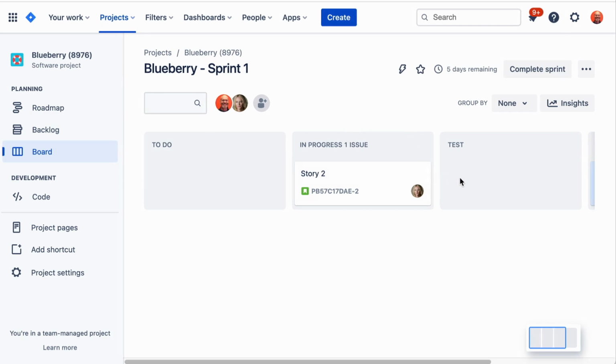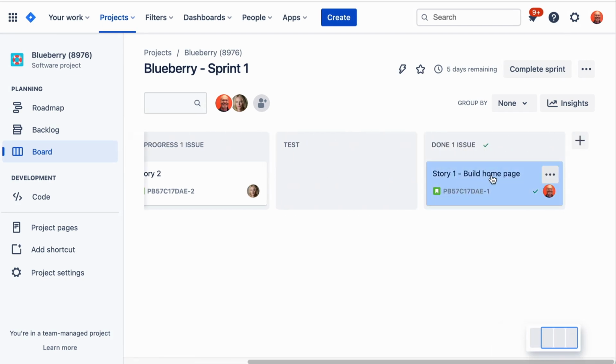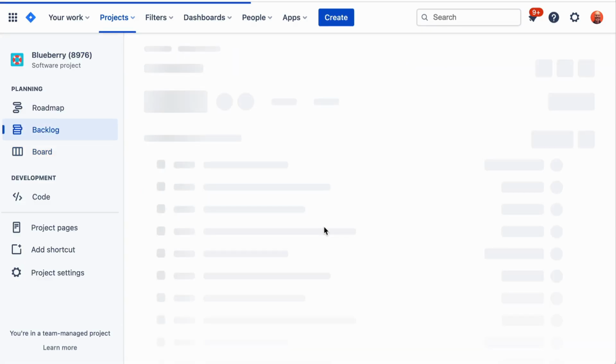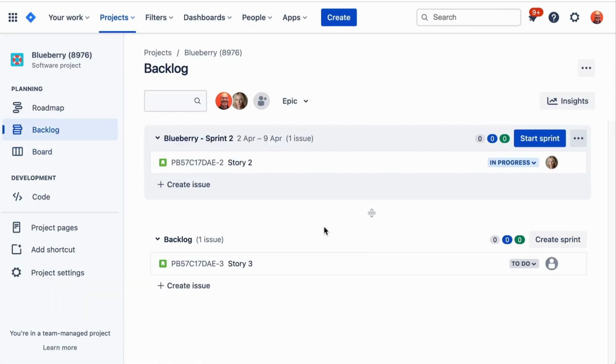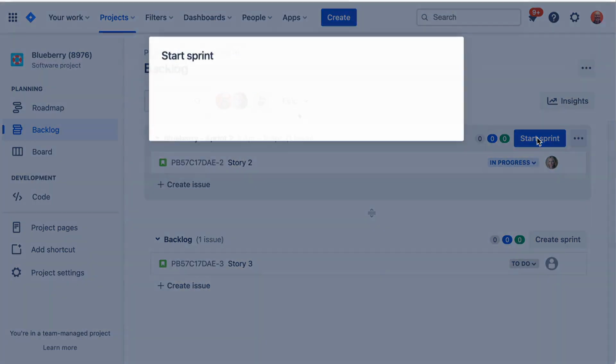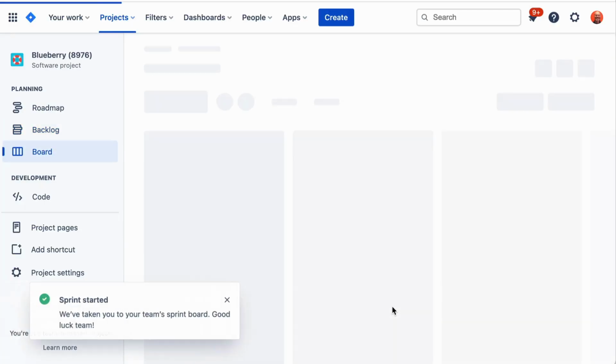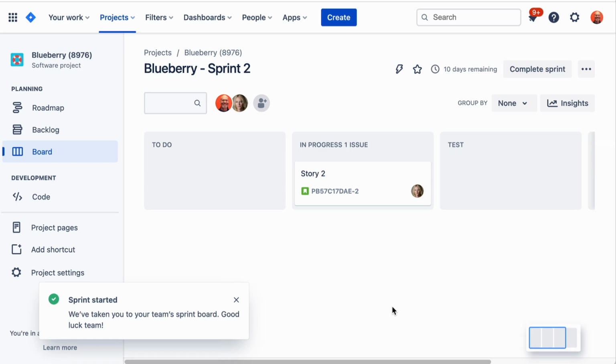So let's say today is Friday, end of the sprint period, and I'm going to click on complete. I still have one open issue. I'm going to move it to a new sprint. So let's complete this sprint. It's bringing me over to the backlog page. And check it out. It automatically puts sprint 2 ready to go. Click on start. Click on start here. And here we are, sprint number 2.